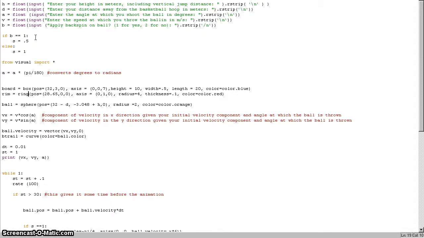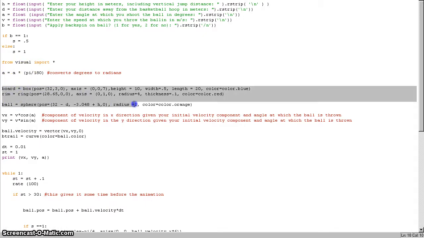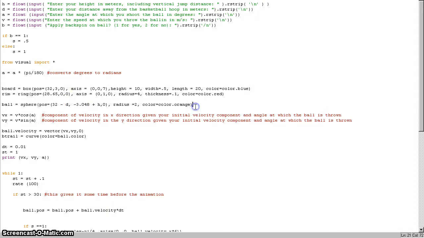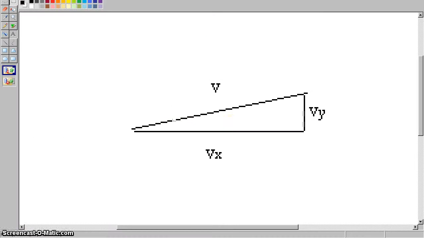I borrowed some stuff from some of David's programs in the other section, basically just designing the objects, keeping it real simple: backboard, rim, basketball, right here. This is basically all the information you need for your trajectory according to the Python program. You get the velocity in the x direction if you know the angle and the velocity component in both directions. Let's just explain that now.